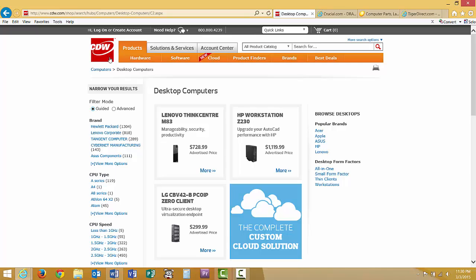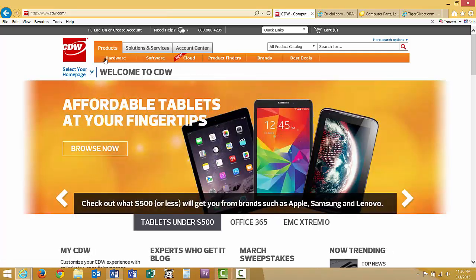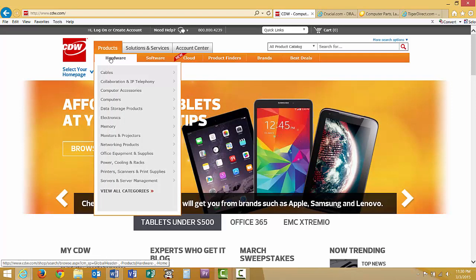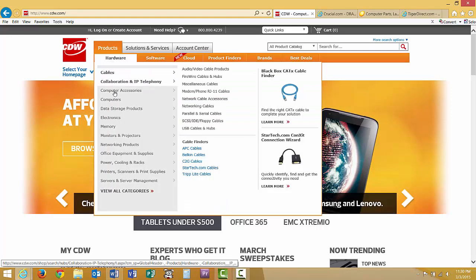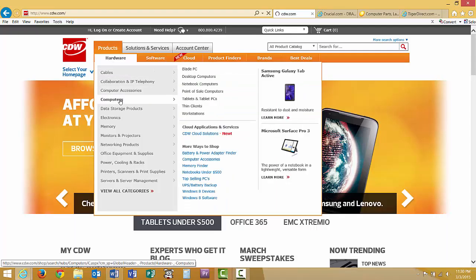So I'm at the CDW site. I'll just click on this to refresh this view. And you'll see at the top of the page, they have products and there are drop-down menus. So I'm going to go to computers. I would just click on computers.